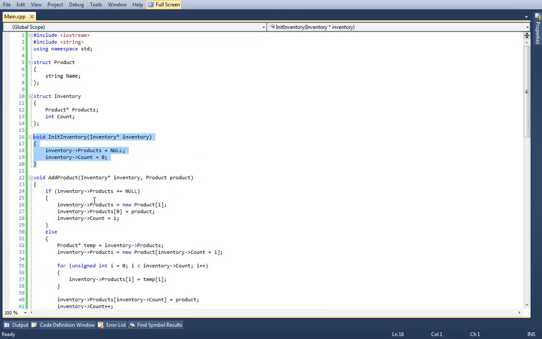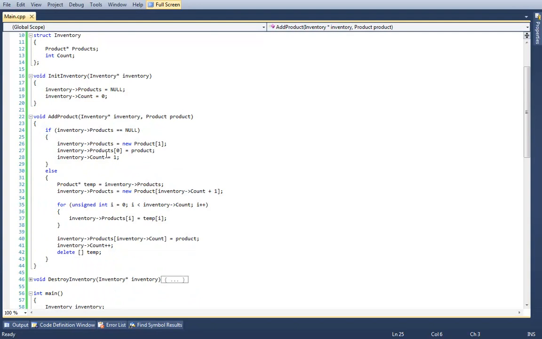The add product function does the actual instantiation. When we add a product and our products pointer is null, then we instantiate a new products array of one element. If our inventory products is not null, however, then we do what we described before: we assign a temporary variable, we instantiate a new array, we copy everything from the temp array to the new array, we add the element to the end, we increment our inventory count, and we delete the temporary.